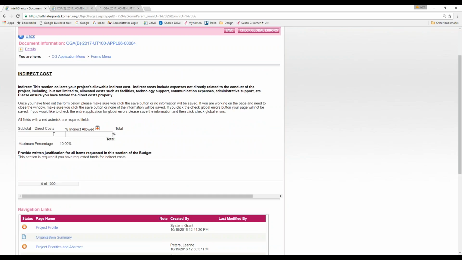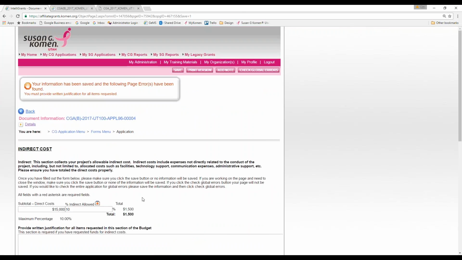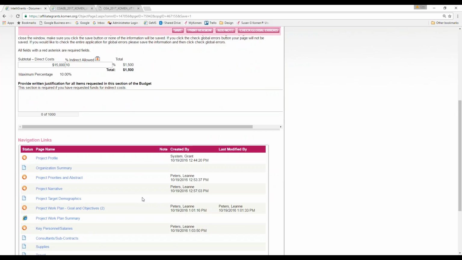So your direct cost subtotal. Let's say you're asking for $15,000 total for direct costs. The maximum percentage allowed is 10%. If you only need 5% to pay for your insurance, you can put 5% here. I'll just go ahead and put 10% and you'll see. And then the justification is to pay for the premium for the $5 million umbrella insurance policy.